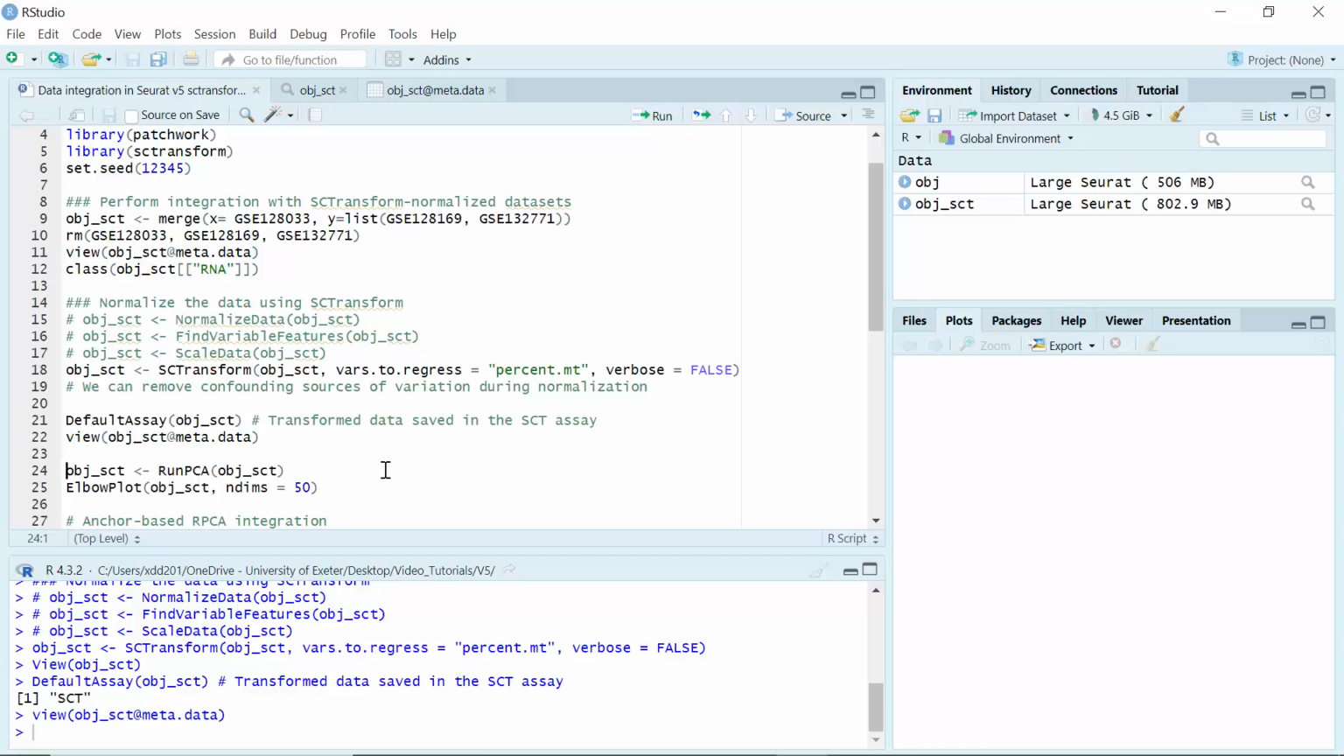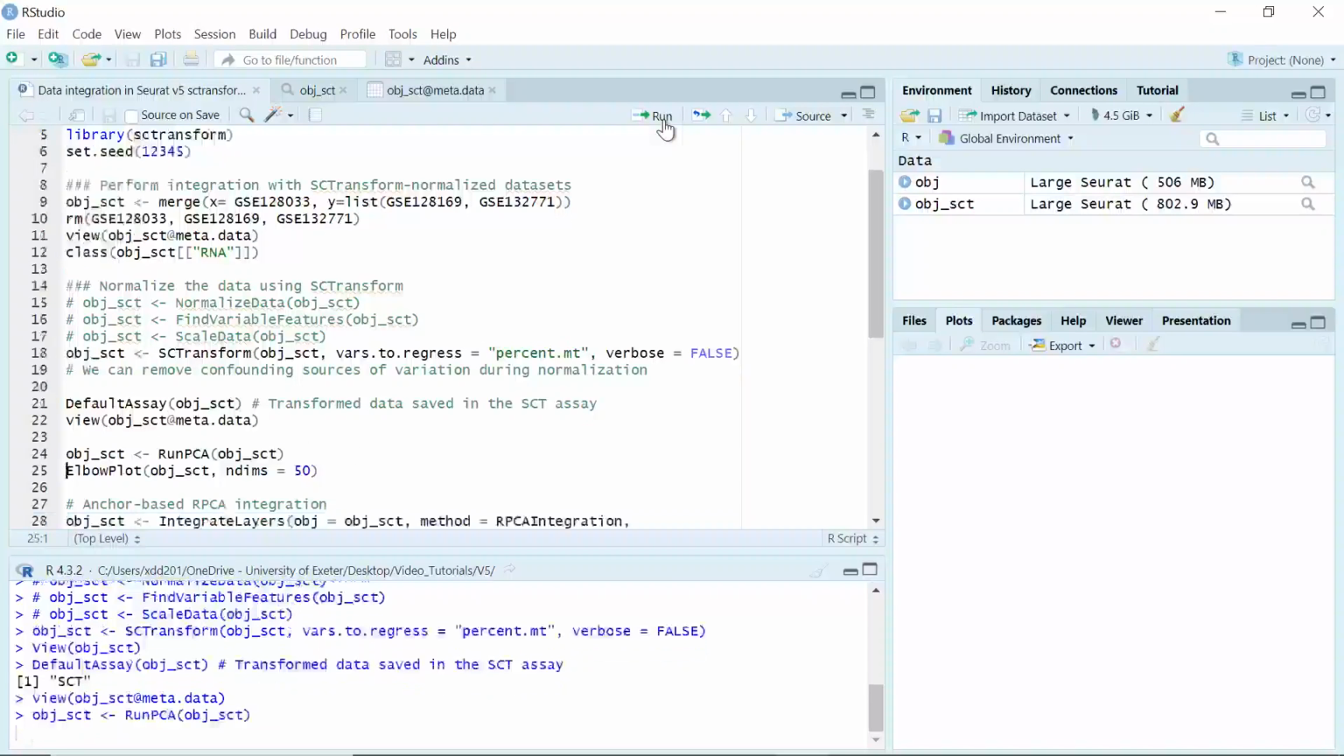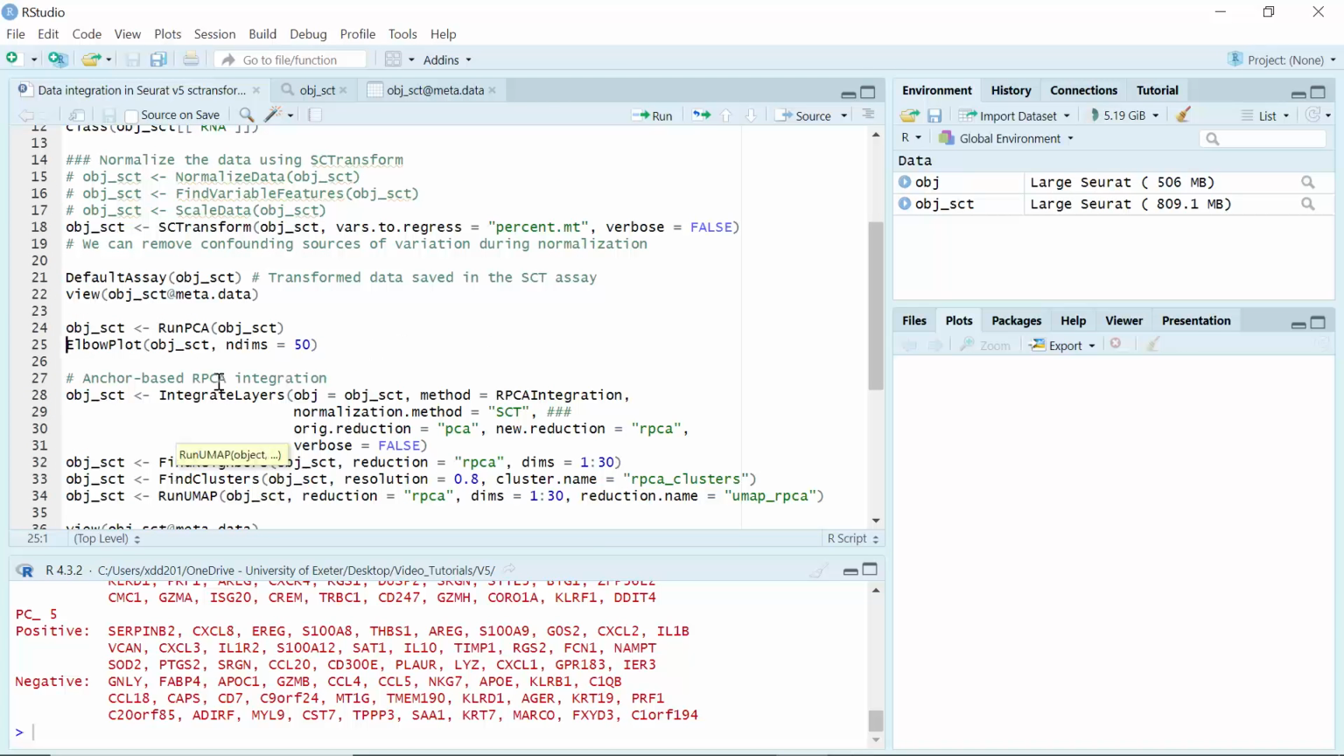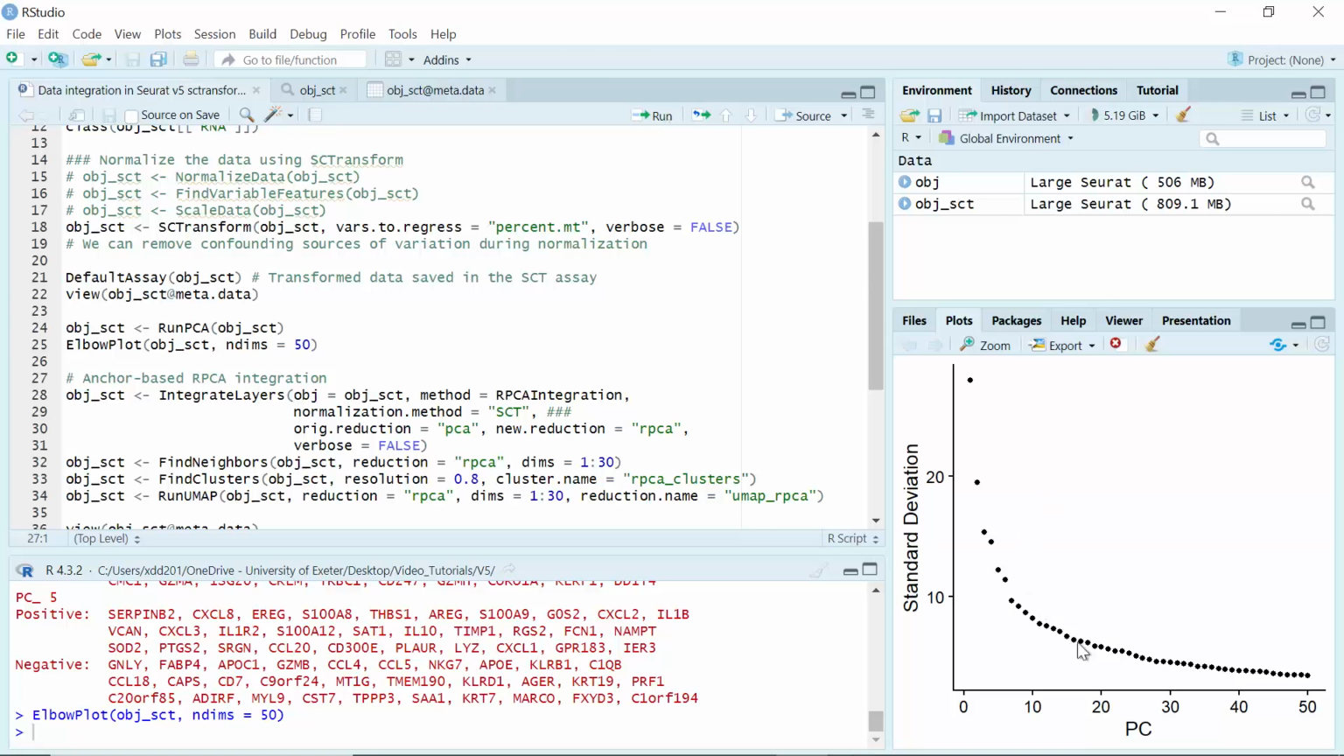The next step will be to run PCA. Let's run it now. Following PCA analysis, we can run the elbow plot to identify the best PCs for data integration and downstream analysis. Let's run the elbow plot. You can see in the elbow plot, the elbow shape is somewhere here. So if we choose PC from 1 to 20, it will be okay. For today's demonstration, I'm going to use 30. Any number after like 20 will be fine.